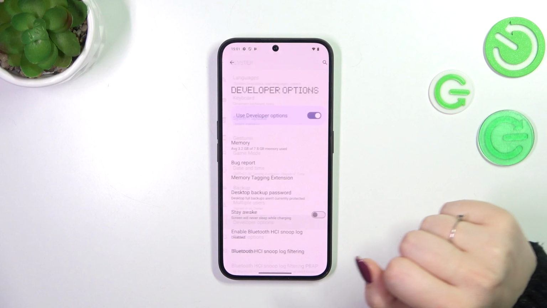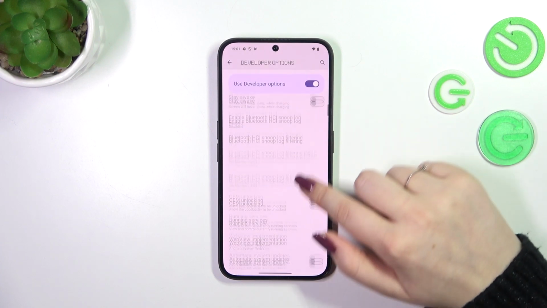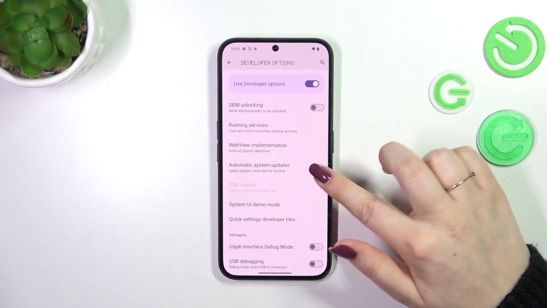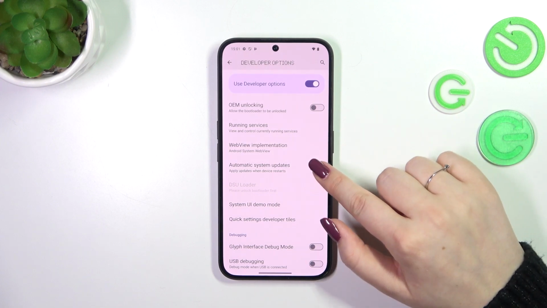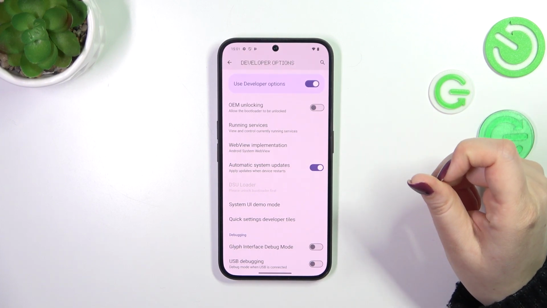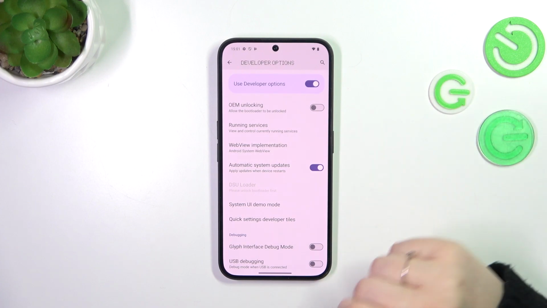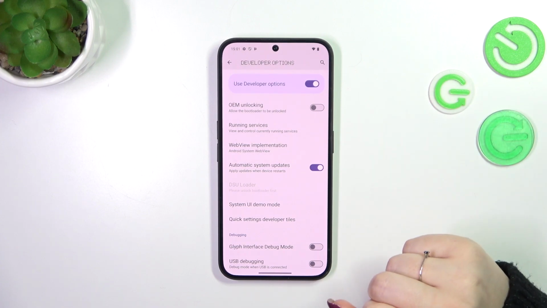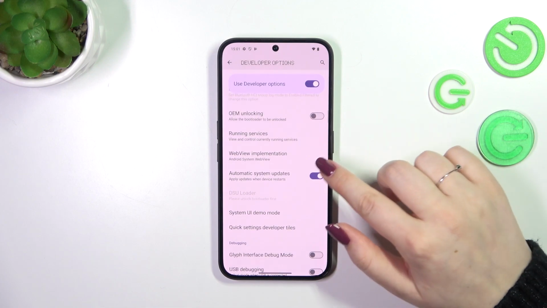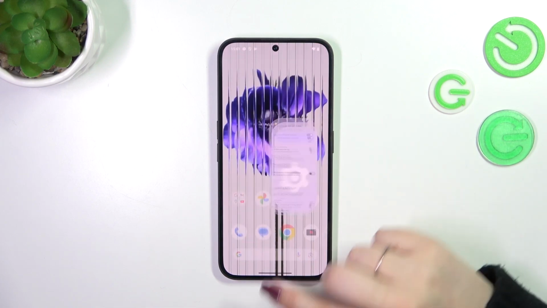Let's enter the developer options, and here all we have to do is to scroll down just a little bit to find this automatic system updates and tap on the switcher. From now on this option is active, which means that your device will apply the updates whenever it will be restarted, so be aware about that. And of course you can turn off this option just by tapping on the switcher again.